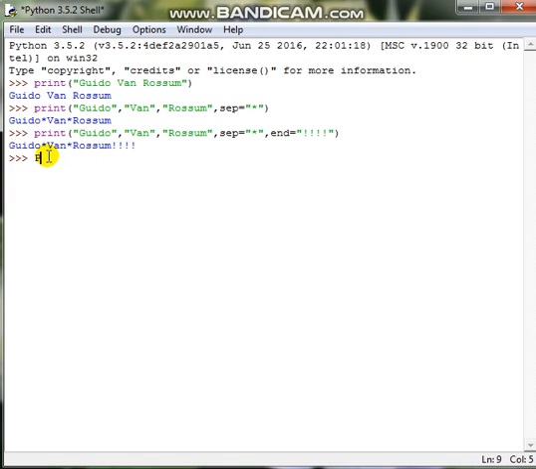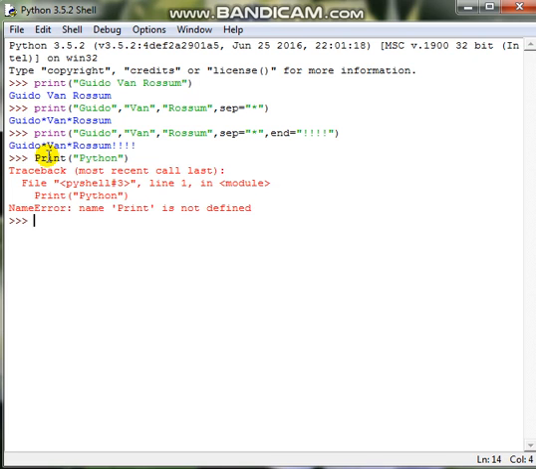Now let us give P in capital letter and check whether the error is getting displayed. See, the name error: name Print is not defined, so only the smaller letters are allowed. So when you are debugging the program, you have to check whether P is in small letter.